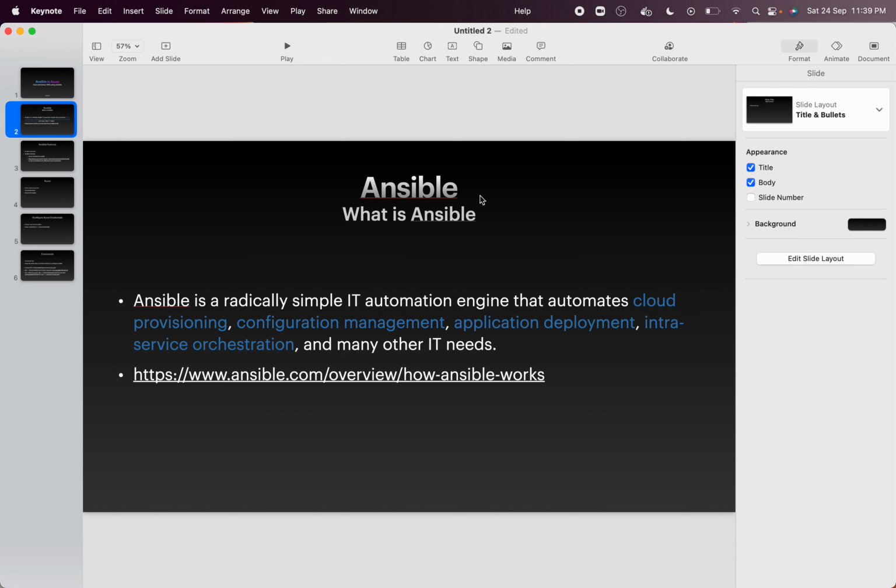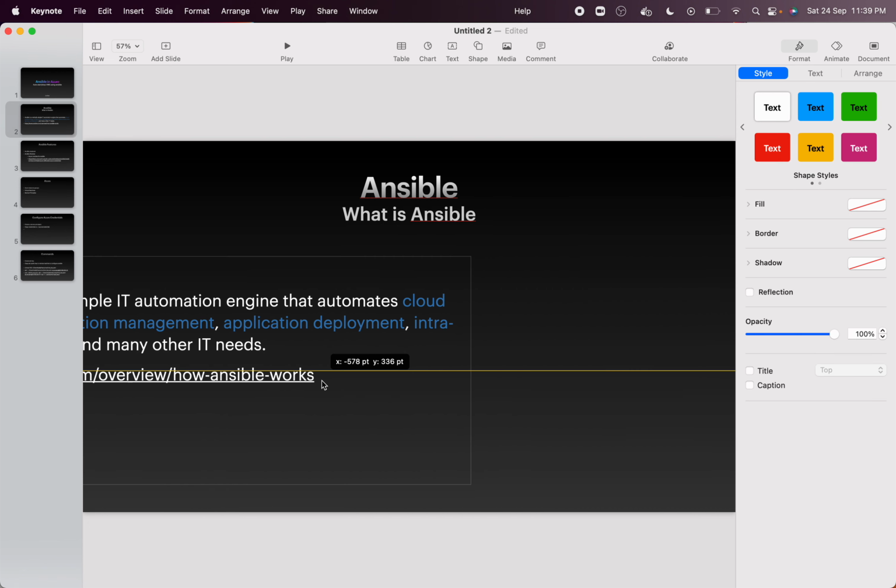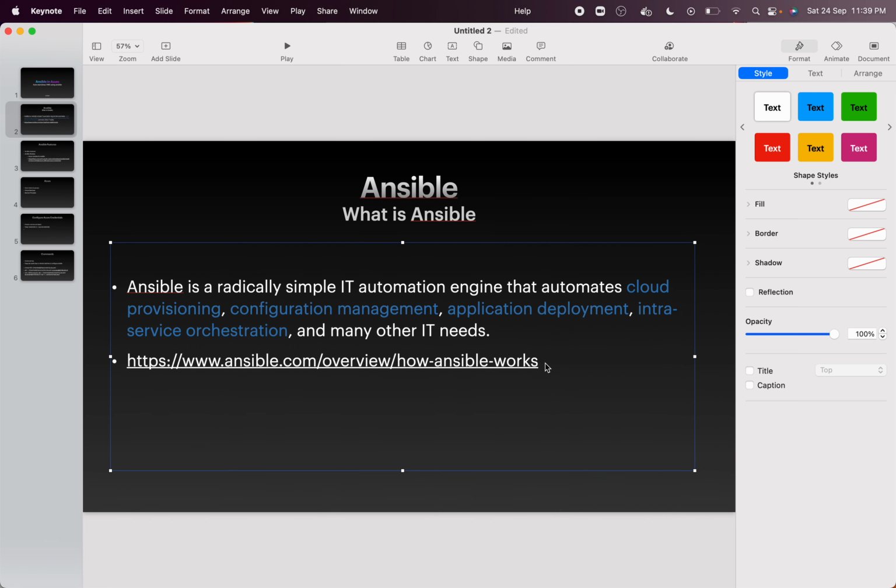The official definition of Ansible you can find in the link below. Ansible is a radically simple IT automation engine that automates cloud provisioning, configuration management, application deployment, intra-service orchestration, and many other IT needs. So whatever we do manually, like deployment, starting machines, stopping machines, deploying different software inside the machine, configuring the machine, all those things can be done via Ansible.